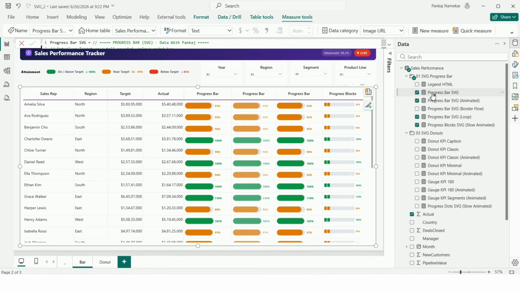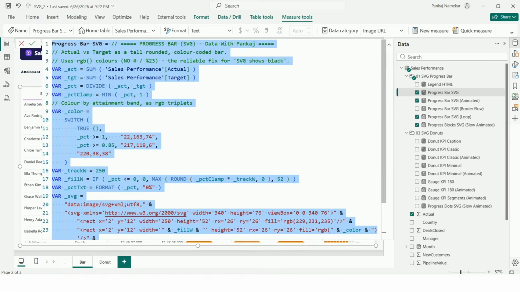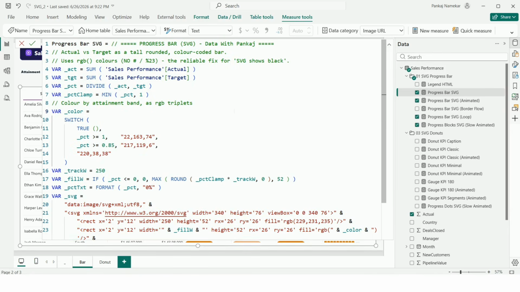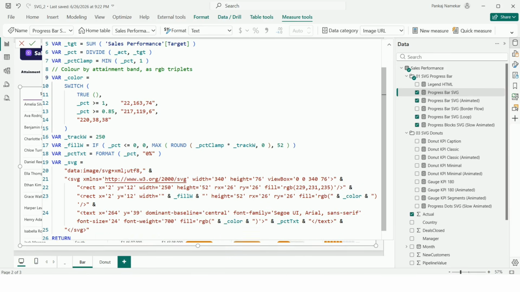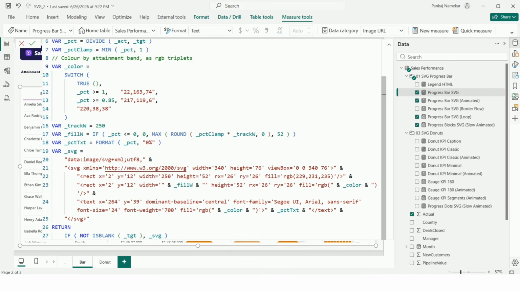Let's dig into DAX. Again here you need to just create one variation, then other will be just you have to make some changes in the animation, then time, like that. Okay. So here you can see progress bar SVG. So we are looping our actual and target columns here, and we are calculating the percentage achieved by dividing actual and target. And for SVG, so we are calculating the minimum maximum percentage, and color logic is simple.